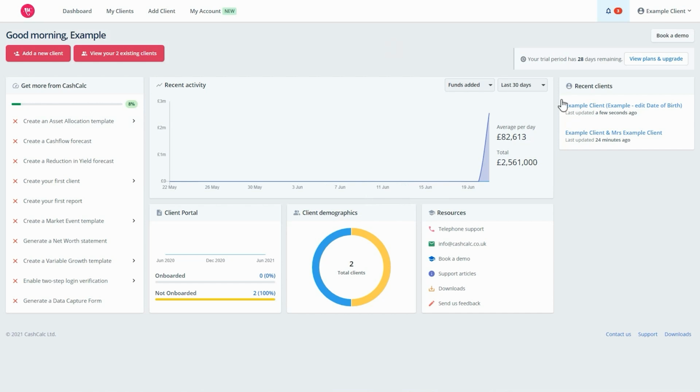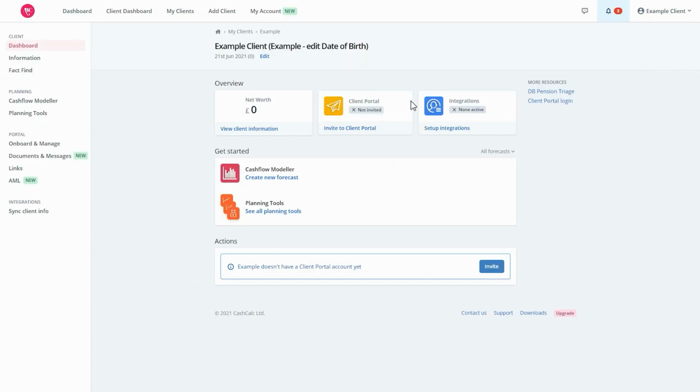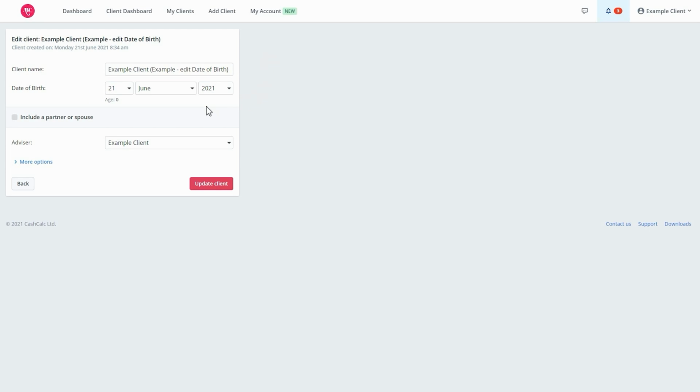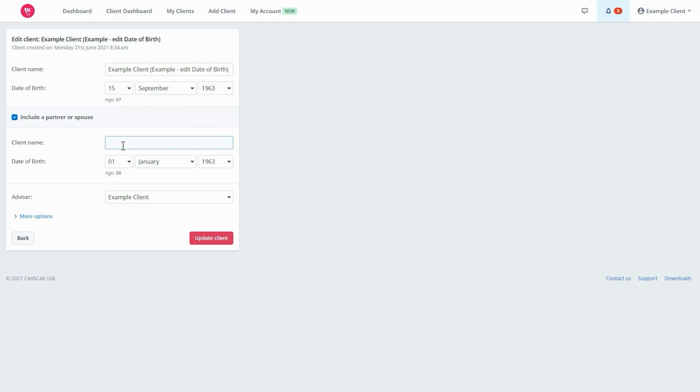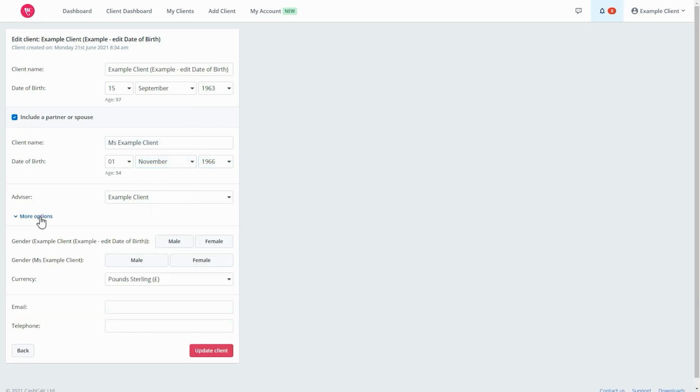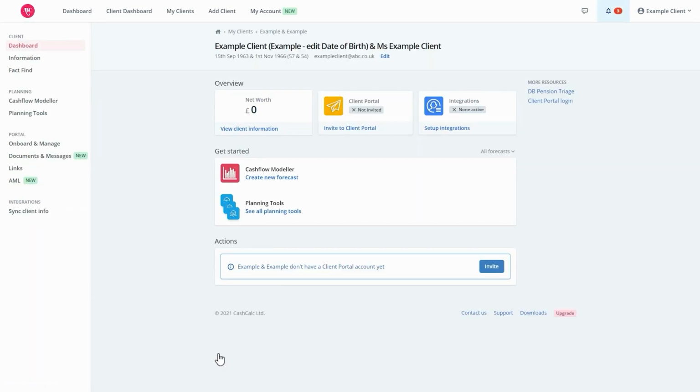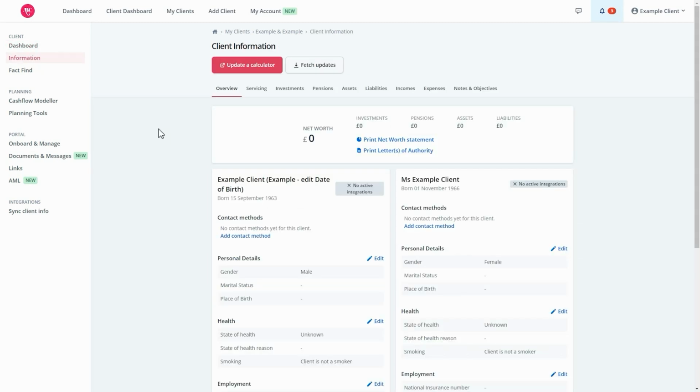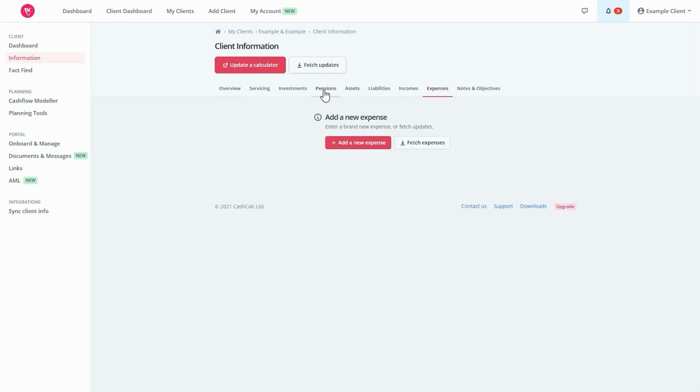Initially, we recommend selecting yourself and then adding a few extra details, such as your date of birth, partner or spouse, as well as your contact information. Now, as soon as that has been done, the client information page will be updated. However, as you can see, it looks pretty empty.